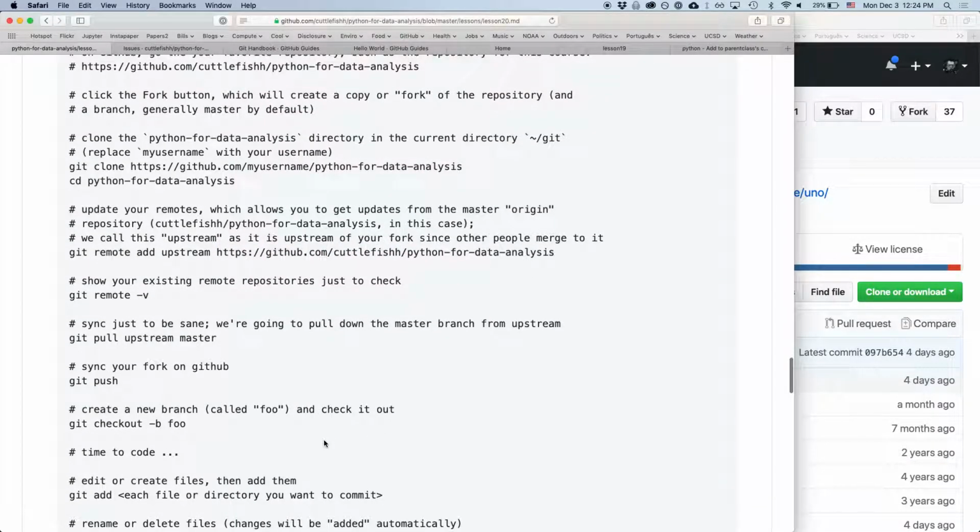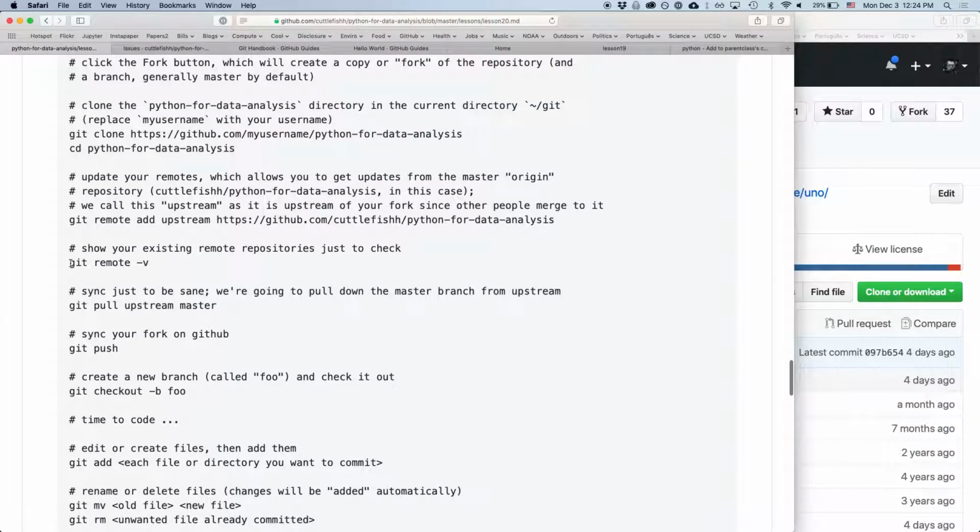So that would be when I wanted to, then I would check my remotes, and then when I wanted to get the latest version of the upstream master, I would do git pull upstream master to get the latest version of the master branch, and then I could push, and I could just git push to put that local copy that I have back to my branch just to make sure everything is synced.